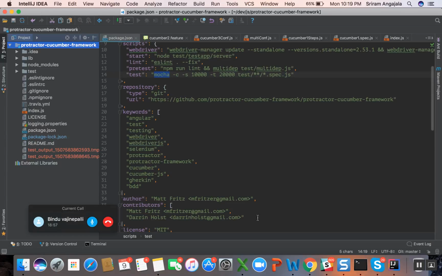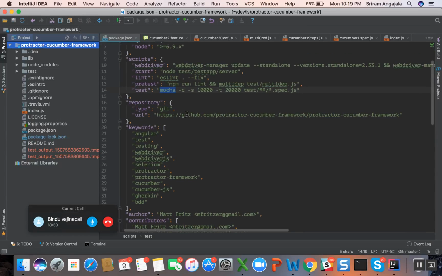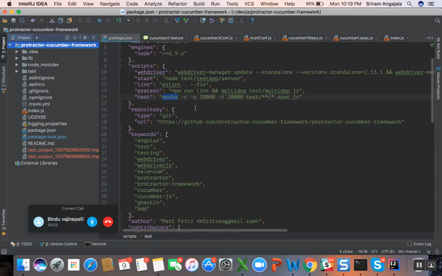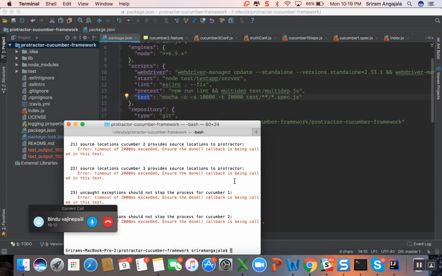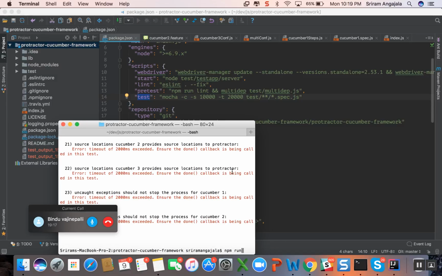For those kinds of things, you can make a script by yourself in the package.json. What I am doing here is, instead of running Mocha test, I will run npm run and then the keyword which I had given here. What are the available keywords here? Test, WebDriver, Start. Like that we got.